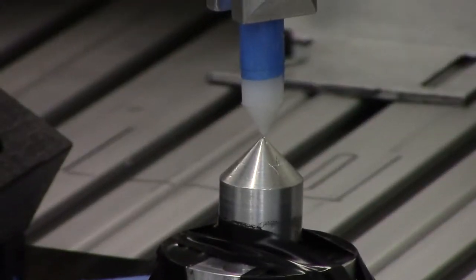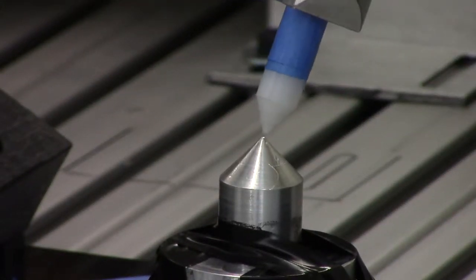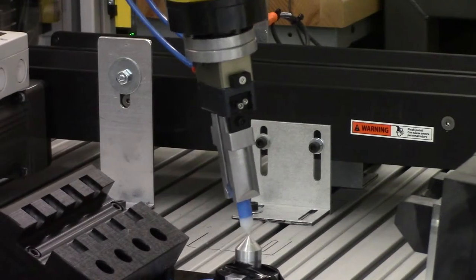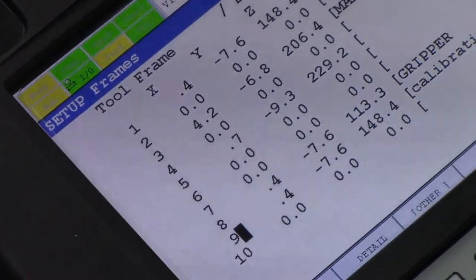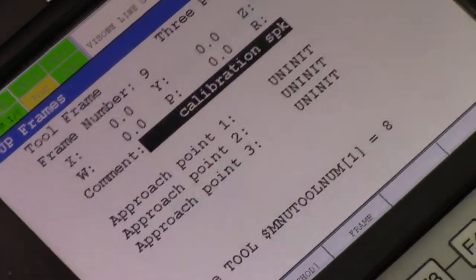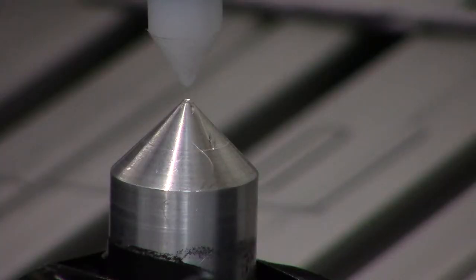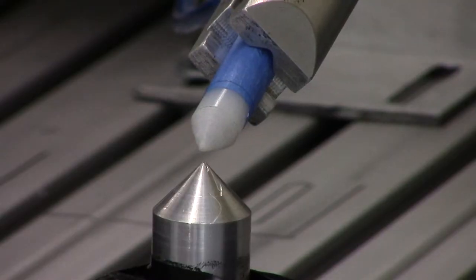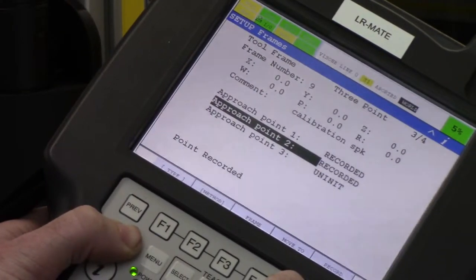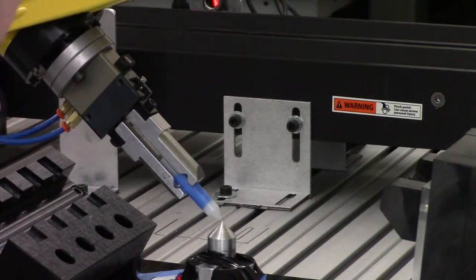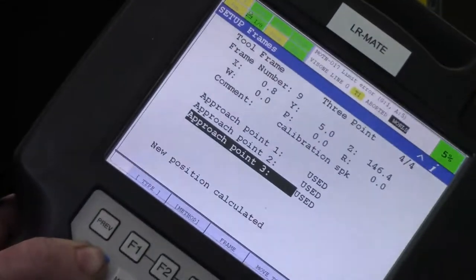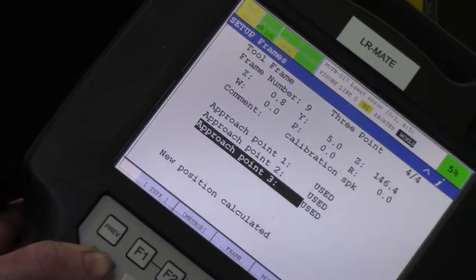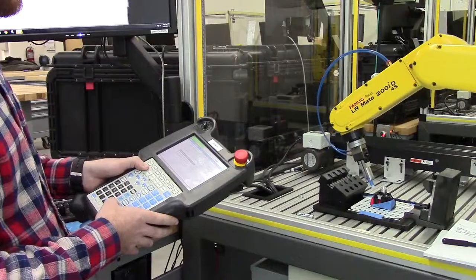All right, we're going to double check that, make sure everything looks really nice. Frame number 9 is my calibration. I'm going to clear it. The 3-point method. Approach point 1. Approach point 2. All right. And number 3. We now have our tool frame for calibration purposes. Pointer tool frame. There we are.